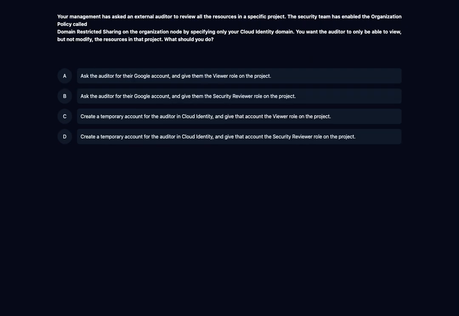Your management has asked an external auditor to review all the resources in a specific project. The security team has enabled the organization policy called Domain Restricted Sharing on the organization node by specifying only your cloud identity domain. You want the auditor to only be able to view, but not modify, the resources in that project. What should you do?